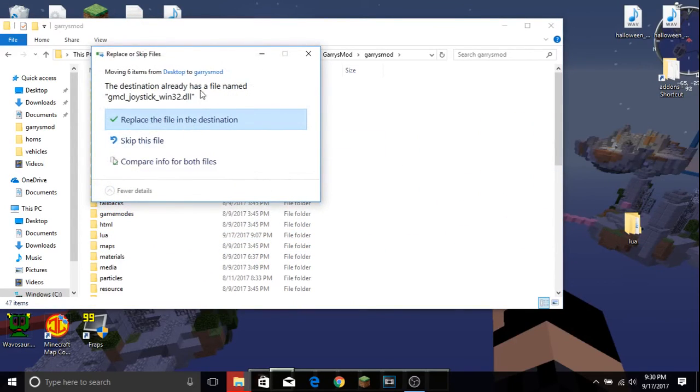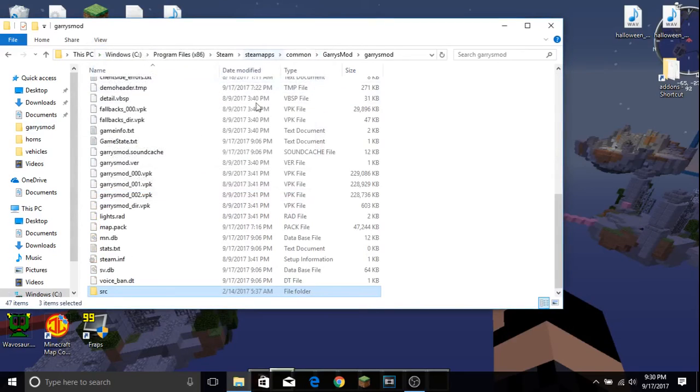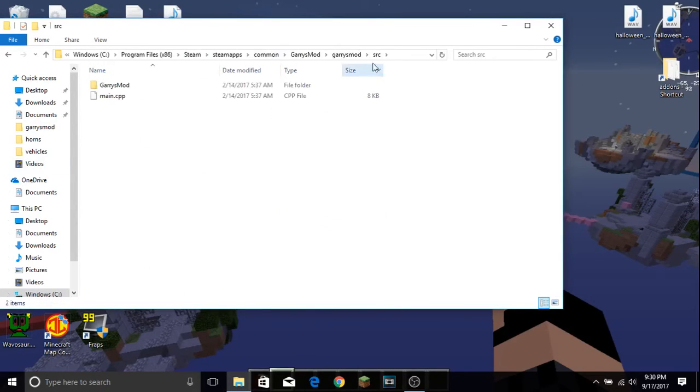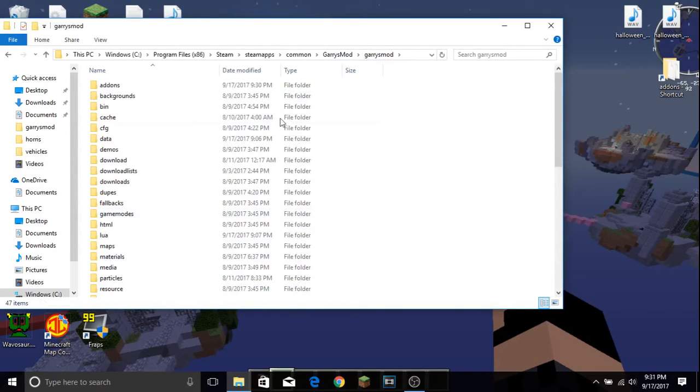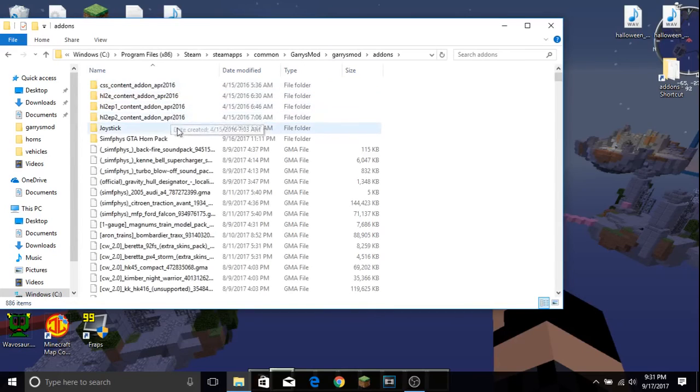And then, oh yeah, I already had this in, but this shouldn't pop up for you. If it does, then hit replace in destination. So source, that makes a whole new folder. I guess that's just showing how they made it or something. Add-ons, it adds a new one.